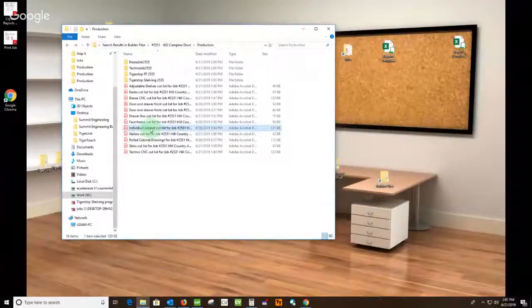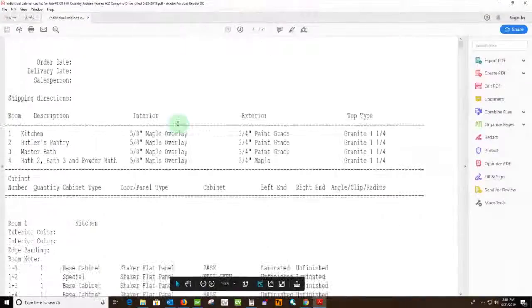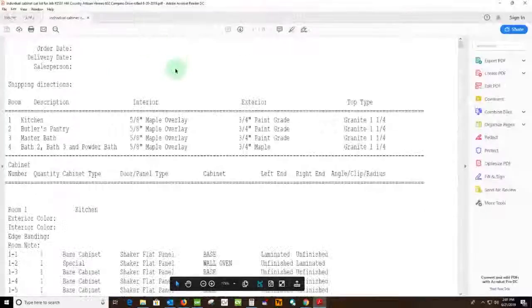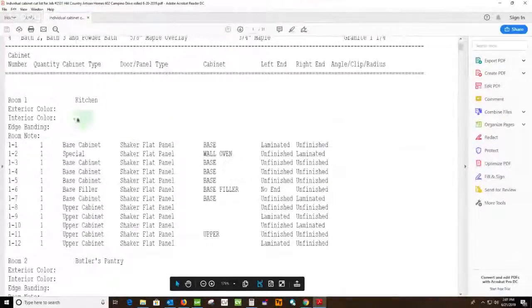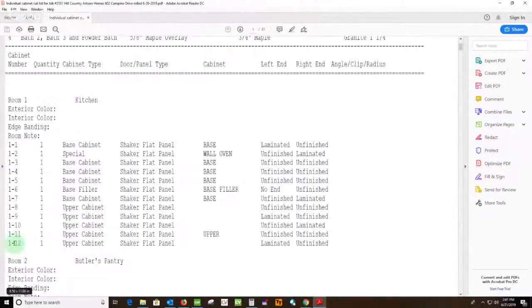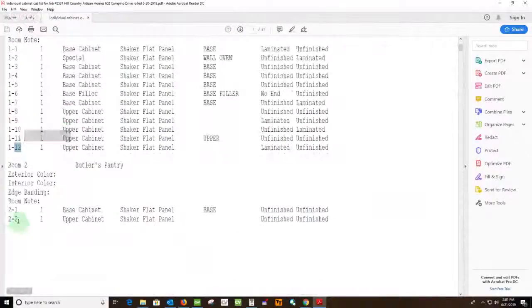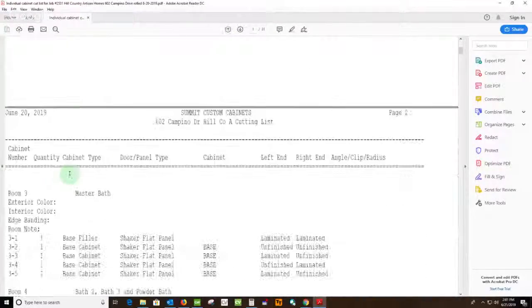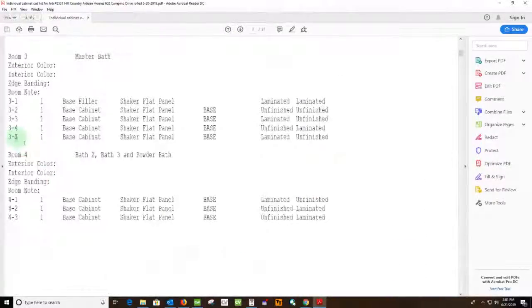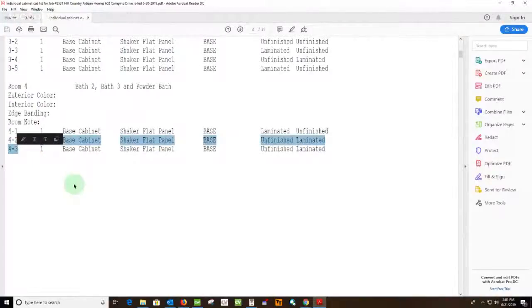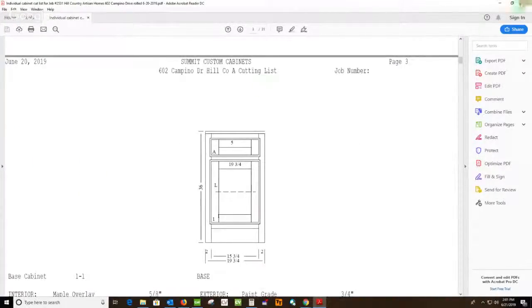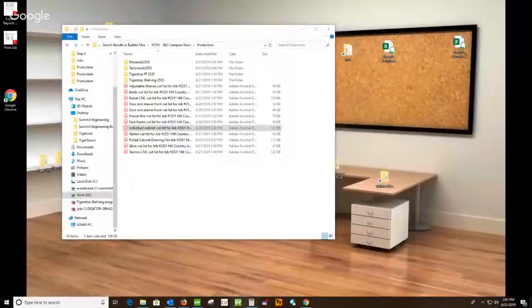Final step is to get an individual cabinet cut list. You open it up, we're going to get our count total cabinets on the job. We have 12 plus 2 is 14 plus 5, 19 plus 3 is 22. So we have 22 cabinets on this job.